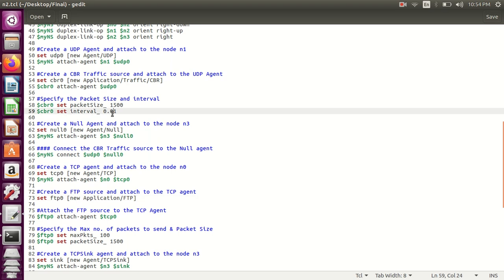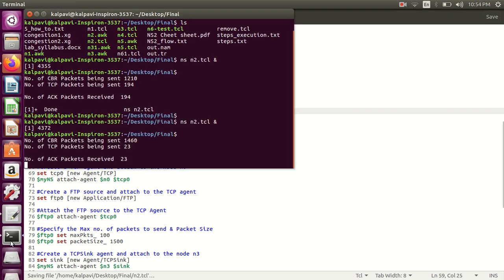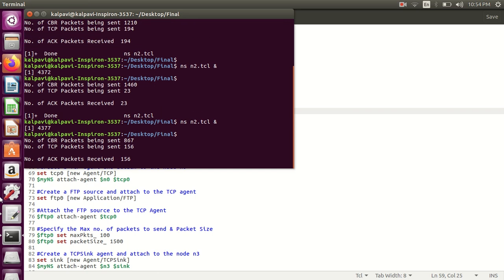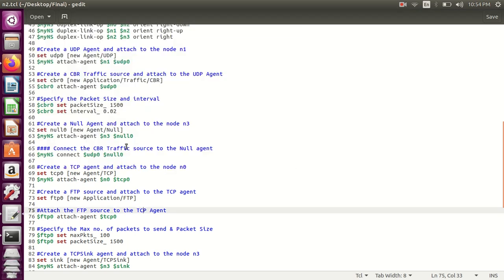I will change this to 0.02. What happens now? 0.02. See, at a few instances CBR decreases and TCP increases. So now, from 0.01, I will go to 0.05.